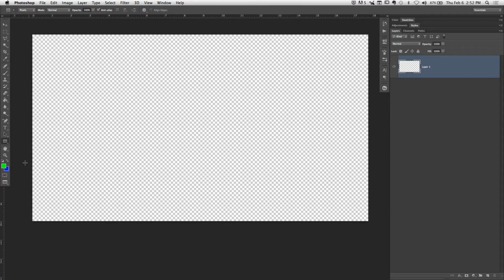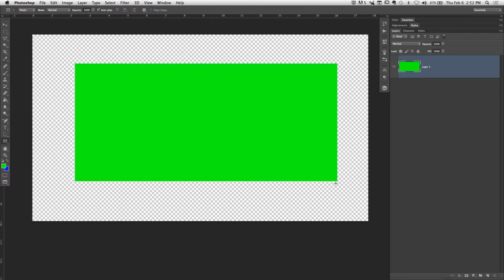Now, when I'm working with pixels, it's going to take the foreground color, and it's basically going to make a shape where I drag out. So I just left-click and dragged out a box, and I've made a rectangle. Woo! Awesome. That was fantastic.